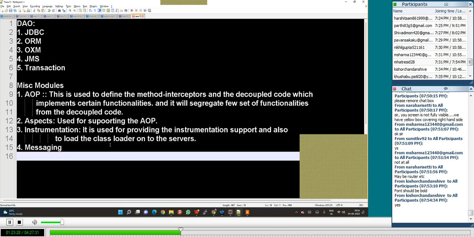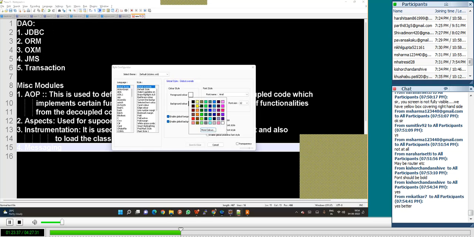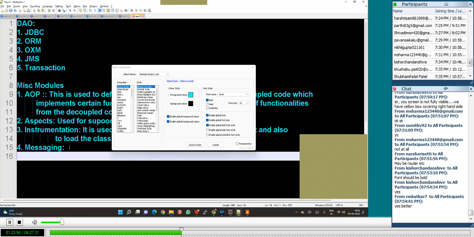Awesome. So now we have something called messaging here. So the highlighting is on different ones. Okay, this is much better, I believe. So, why do we use messaging, guys? What can be the main reason for using messaging?